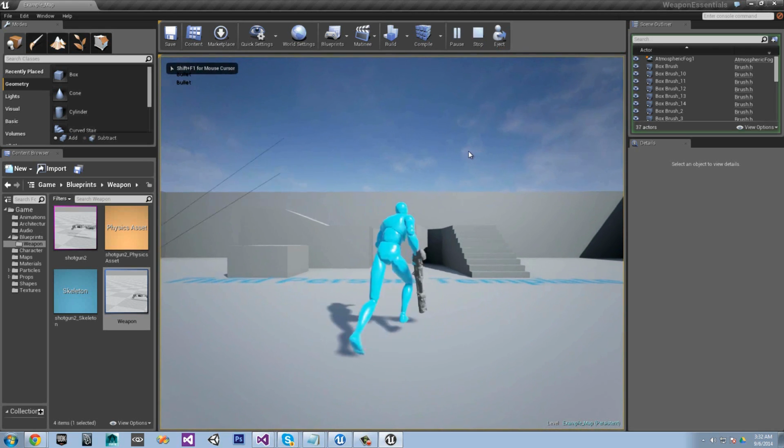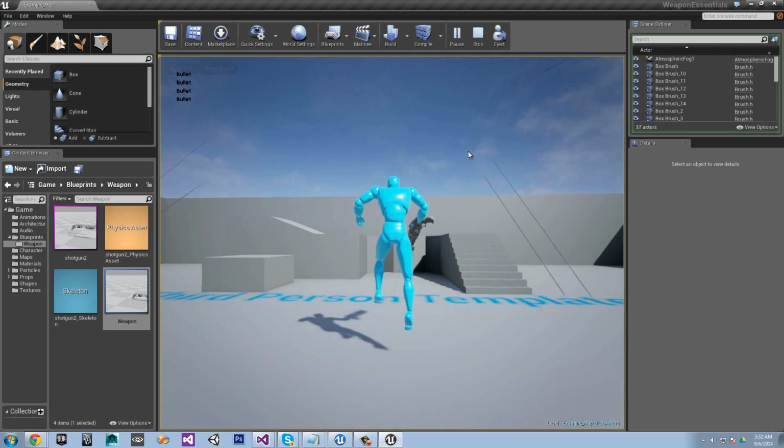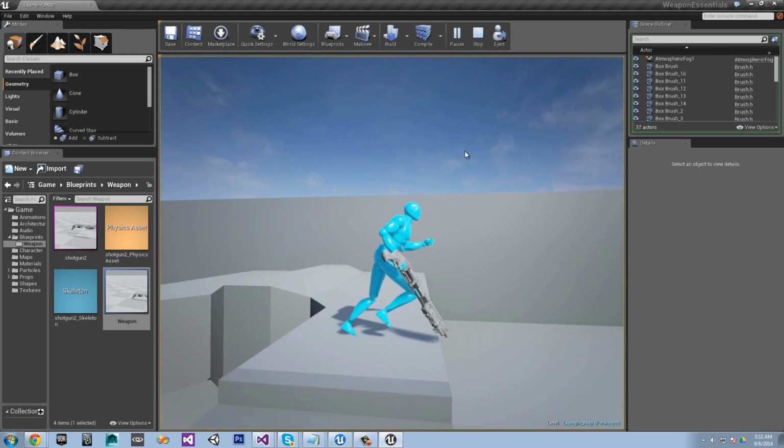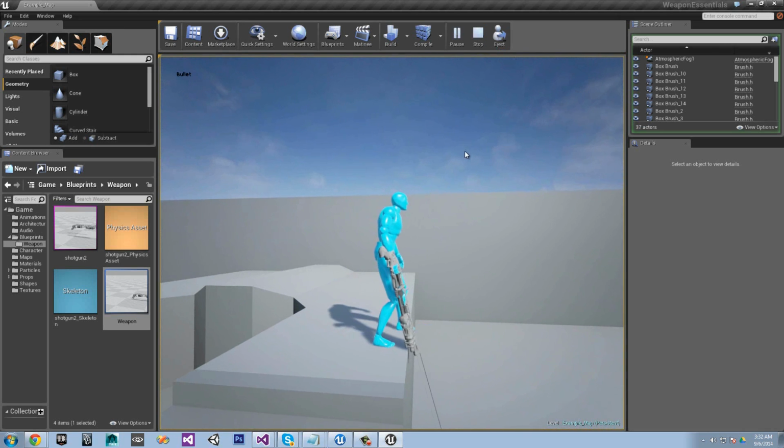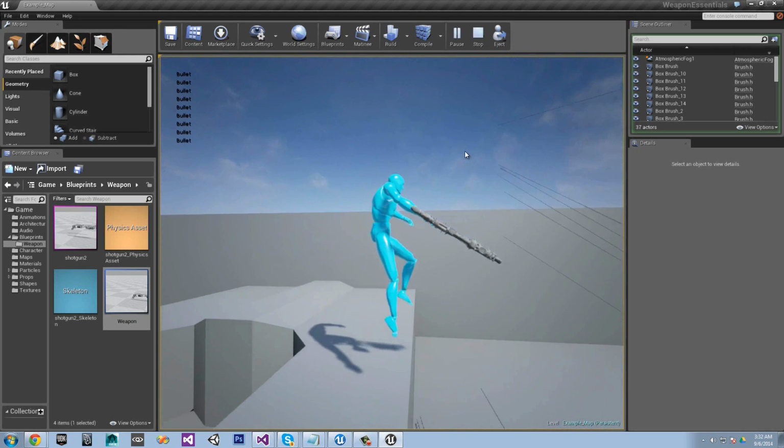Hello, this is Chadlock One, and today I'm here to show you the teaser of the Weapon Essentials series I'm getting ready to develop here.